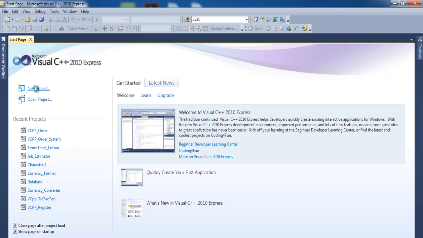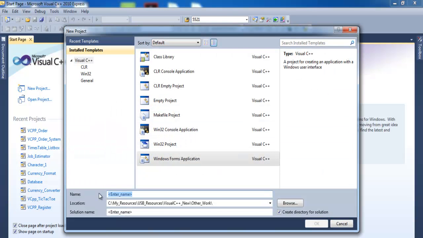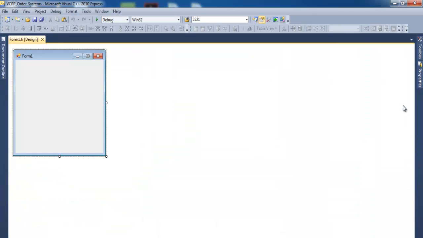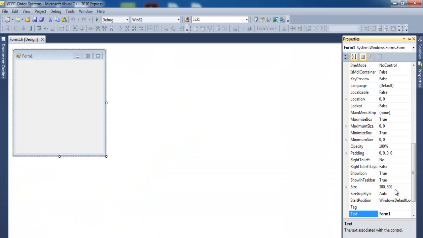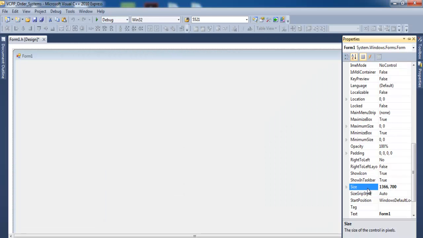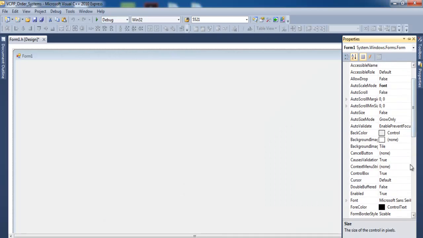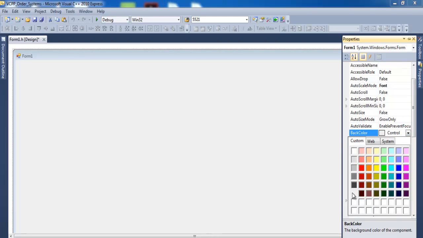Alright, we're gonna start a new project, and let's just give it a name. We call it ordering system. Just call it VPP order systems. Save that. Set the form size to 1366 by 700, and change the back color, let's make that black there.